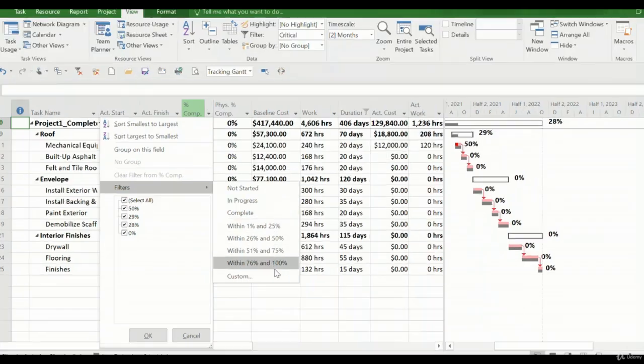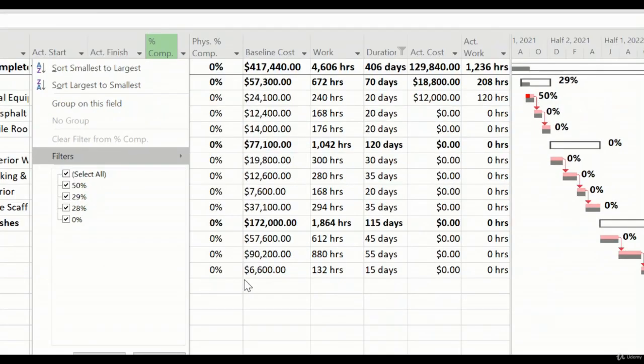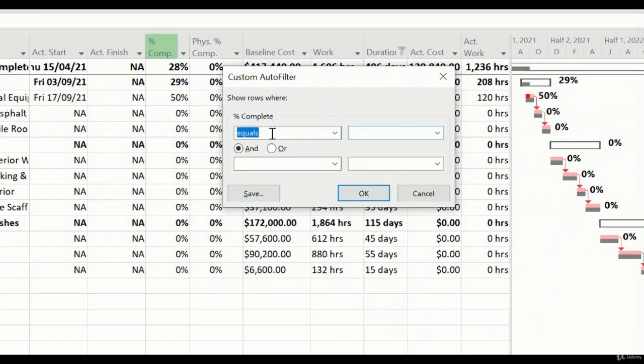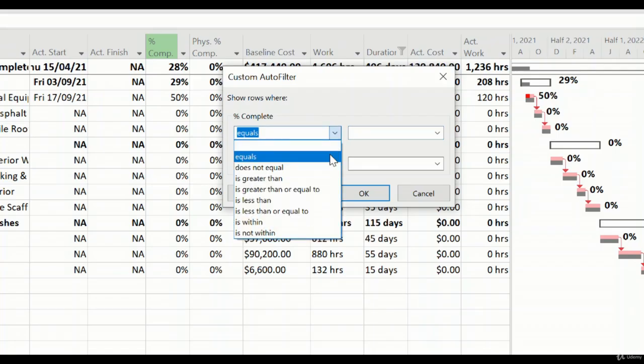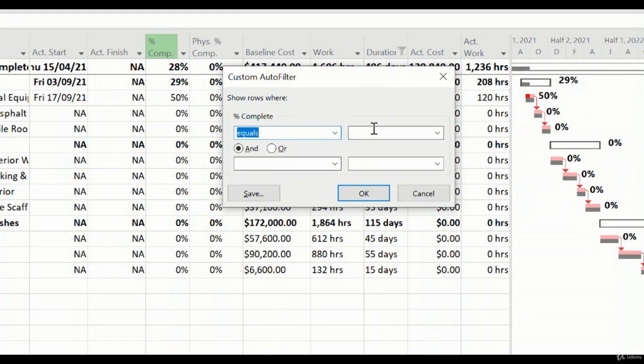One thing to remember, you can also apply a custom filter. If I press Custom, it says I am working on the percent complete column, and then you can define different parameters. If I put it on equals, then you can put one specific number, and if you filter it, it shows those tasks that equal the percent complete that you defined here.